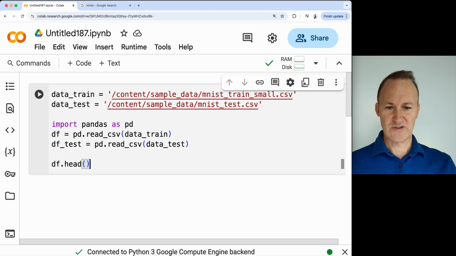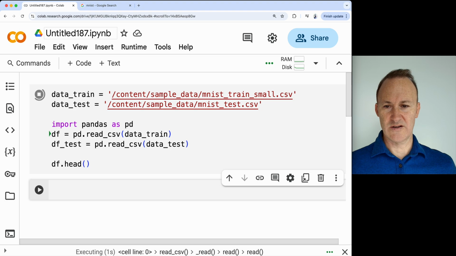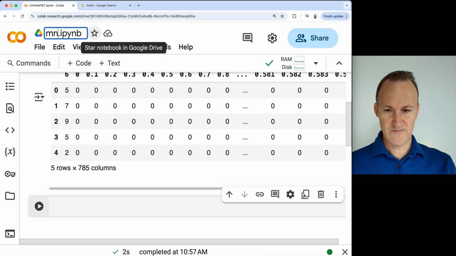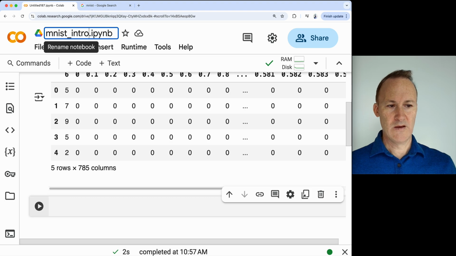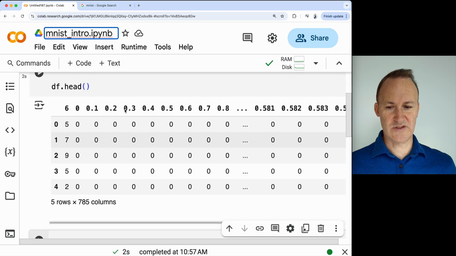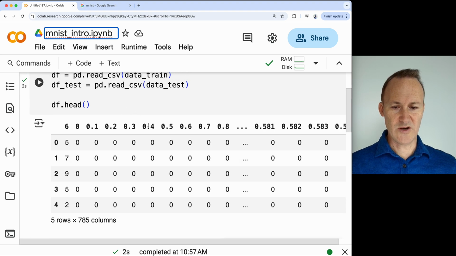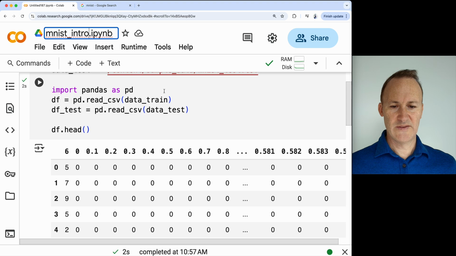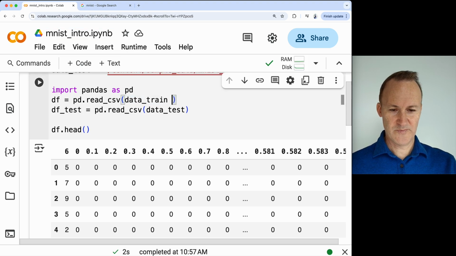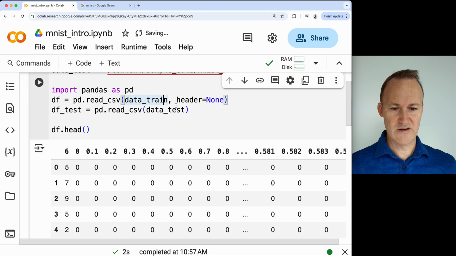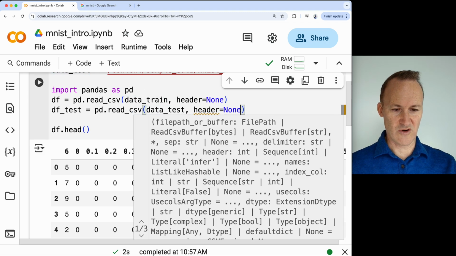Okay, so get it up there, change your title header. I'm going to call mine MNIST intro. Okay, so what you see here are a lot of rows of data. And do note that this first row doesn't make sense compared to the other. That's because there shouldn't be a header here. So what you want to do is actually put in header=None. Okay, header=None, and then try it again.